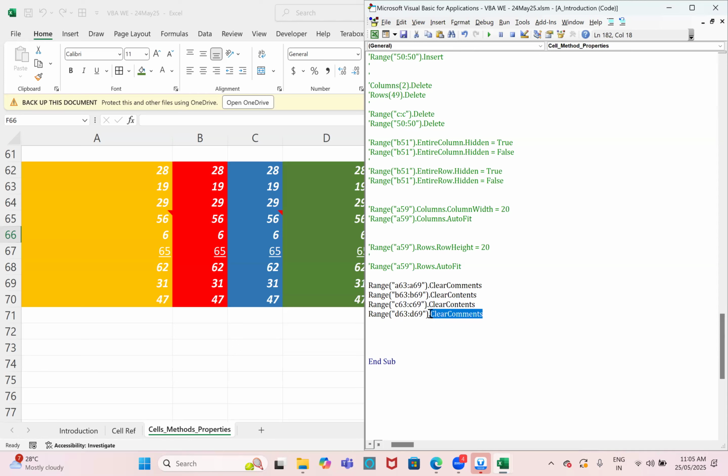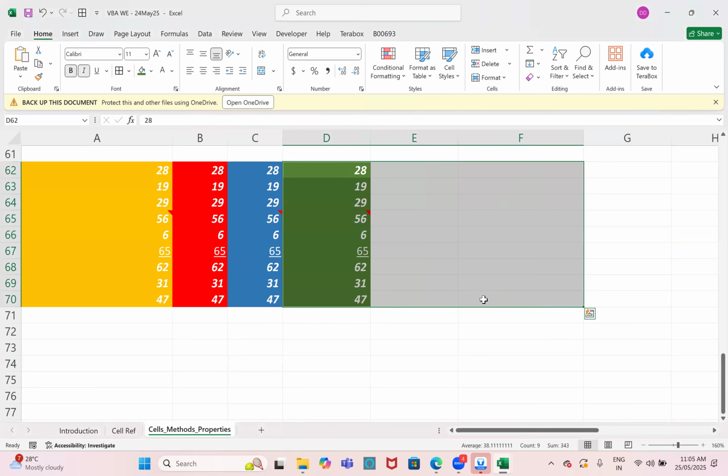D63 to D69 dot ClearFormats. Formats done, no, right? E63 to E69 dot ClearHyperlinks. Dot F63 to F69 dot Clear all. Clear means clear all. Up to F we have to enter. Okay.